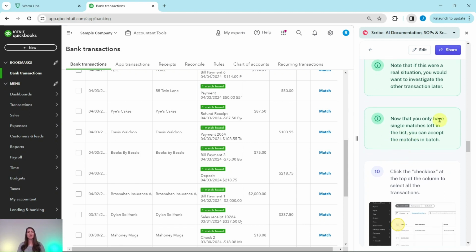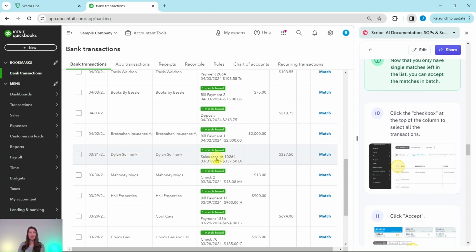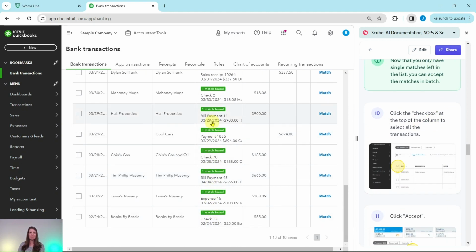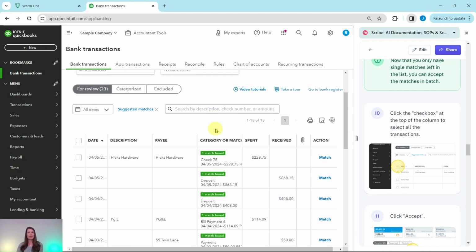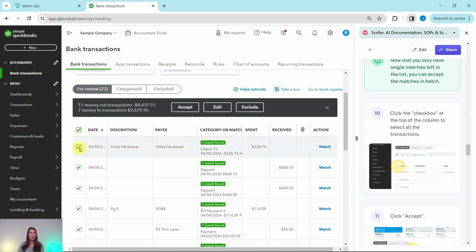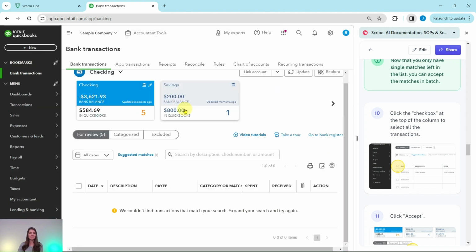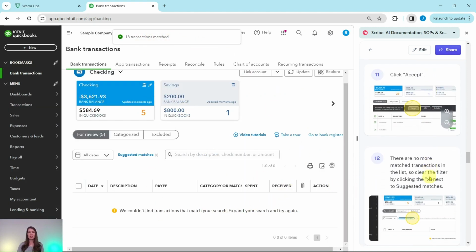So now that we only have single matches left, we can go ahead and accept these in batch. And you can tell because if I scroll down, you see only the green boxes of one match found all the way through. So we are good to accept all of these. We're going to click on the checkbox at the top of the column to select all of the transactions. So that's right next to date. Go ahead and click on that box right there. When you do, this black bar will appear for you. You want to go ahead and click on the black accept button. And now QBO has matched all of the ones that were potential matches.